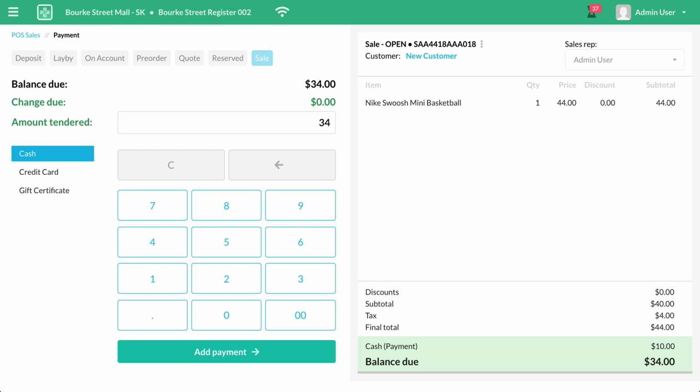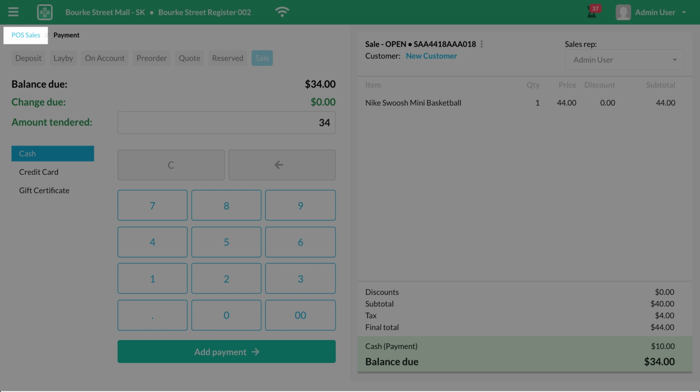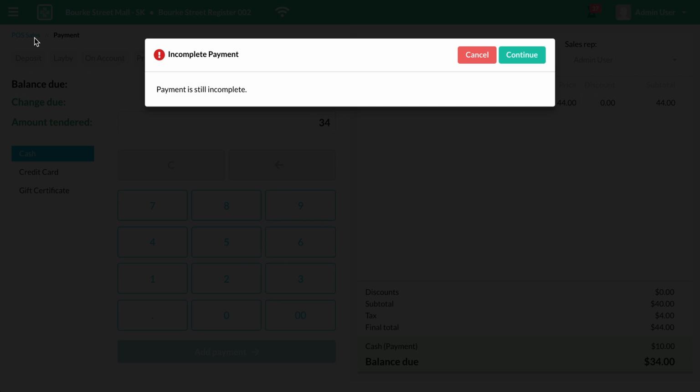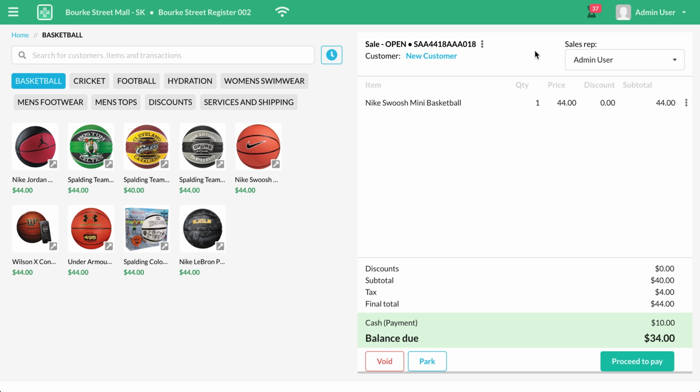First, click on the POS sales link to go back to the cart. You will see a pop-up with a message saying your payment is incomplete. Just click Continue to go back to the cart. You can still just do post void for some items and push through with the sale. But to abandon the sale entirely, do a post void transaction.